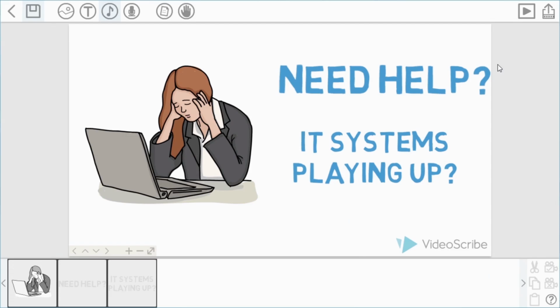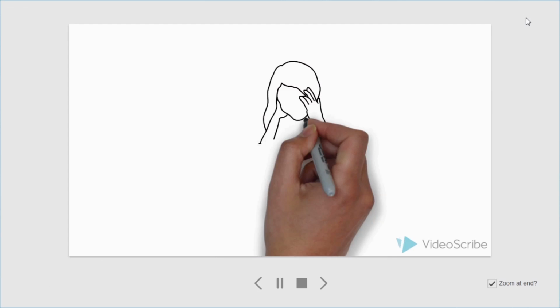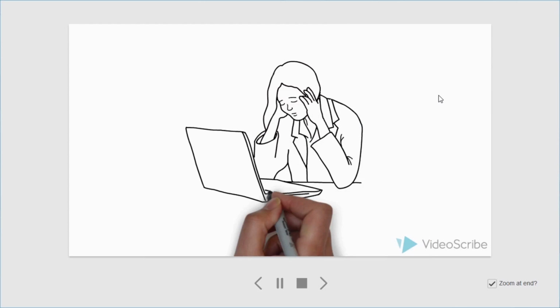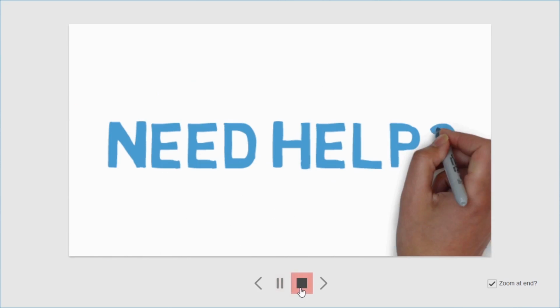So I can now preview that again. If I press the play button, it's going to play the scribe again, and you can hear that it's got the soundtrack playing at the same time. So I'm just going to stop that.